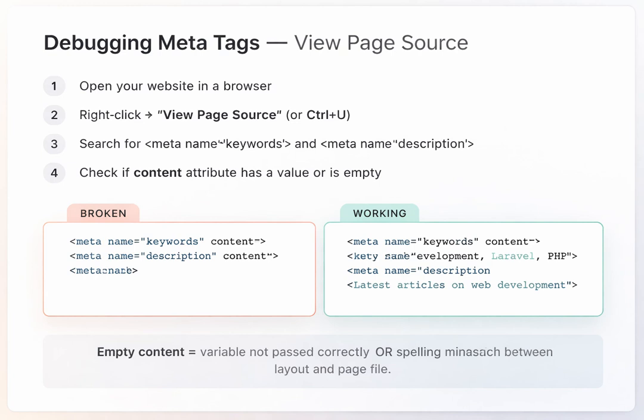In the example we walked through, the variable name in the layout said keywords, but the page was passing keyword, singular versus plural, and that one-letter difference caused the entire tag to render blank. Always double-check your variable names match exactly on both ends.